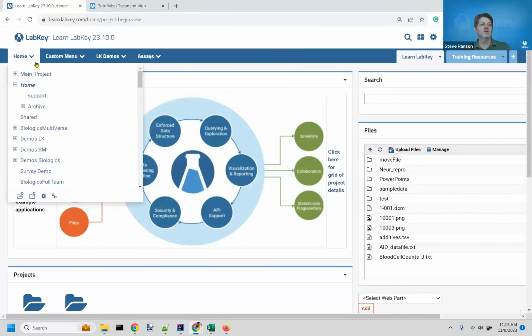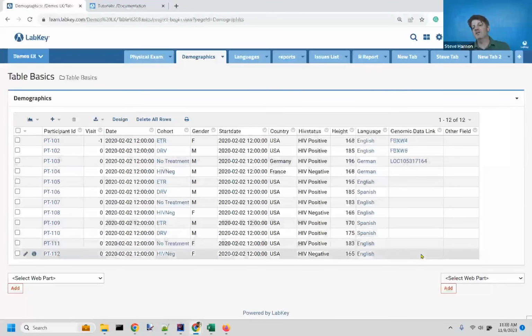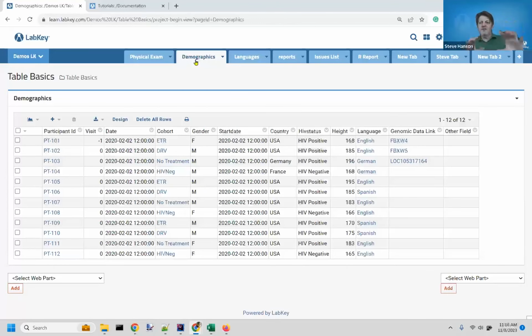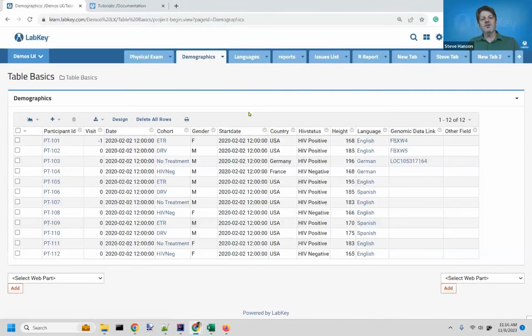I'm going to go to this table basics demonstration and this demographics table. This is really interesting. This table is actually doing just what you want. It's actually a hybrid table between demographics and another table called languages. The languages table is over here. So there's actually a lookup that goes, there's a link between demographics, this, and languages, this. And I've surfaced the languages table right here.